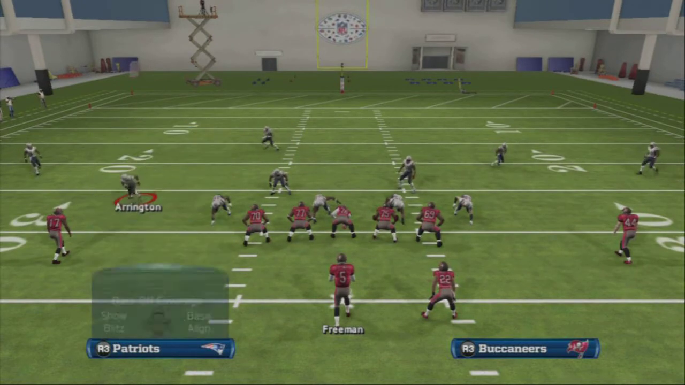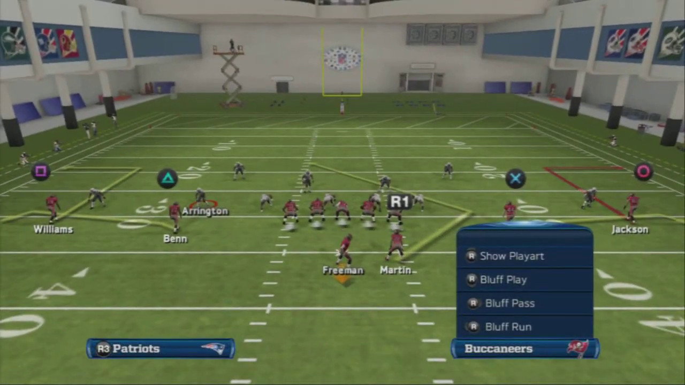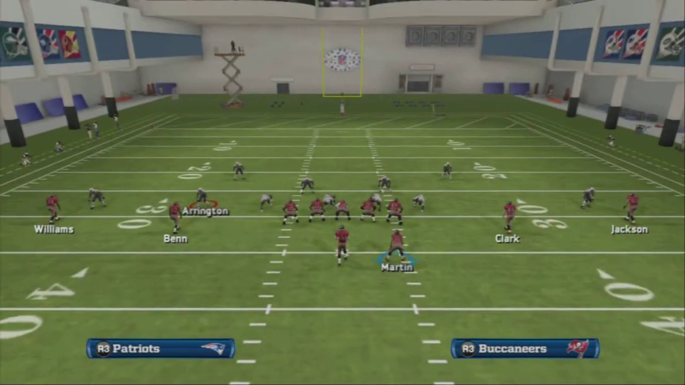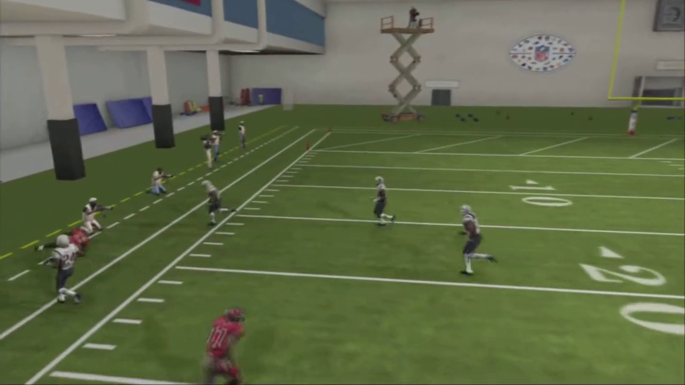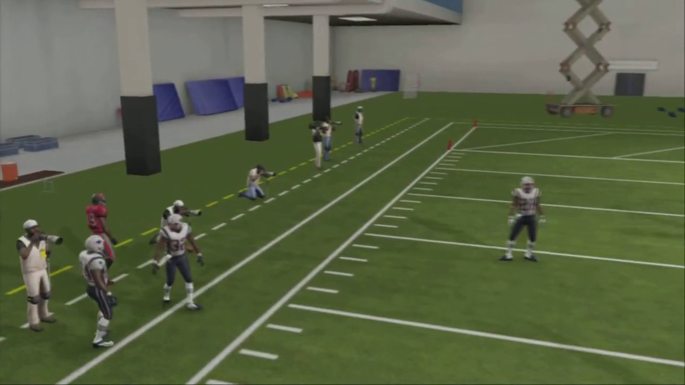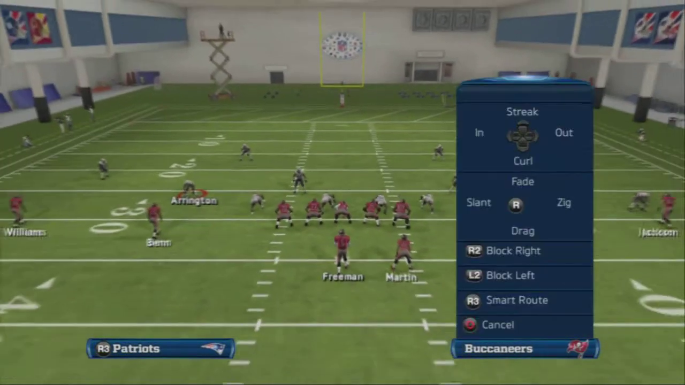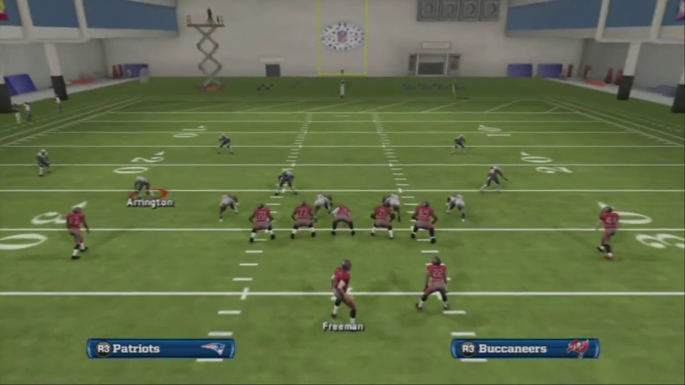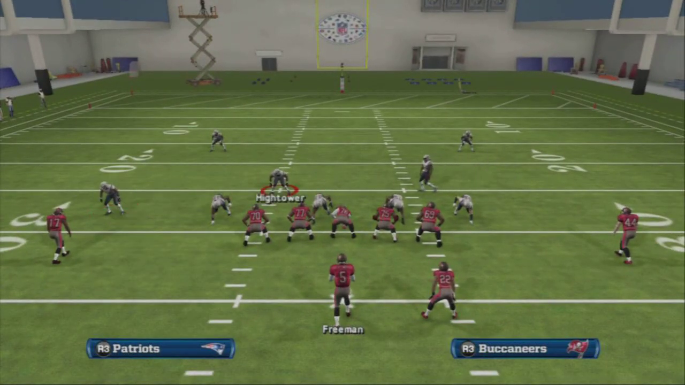Now we're going to touch on cover 3, base align, press it. Same concept, and now we see that they're base aligned, so we're looking for zone coverage. We see what the safeties are doing. You see that he goes into a zone, so we know that in a cover 3 coverage, we can hit our out to the opposite side of the field of the safety. Okay, so we have that 2-man under. We see that.